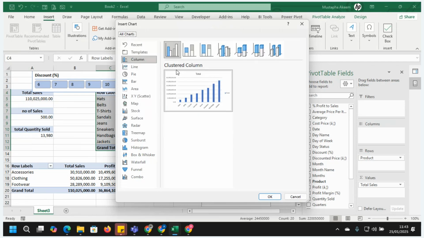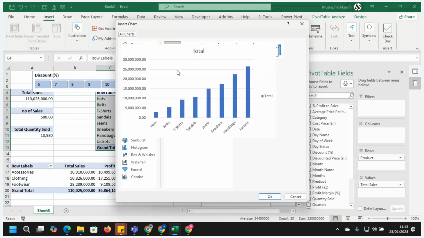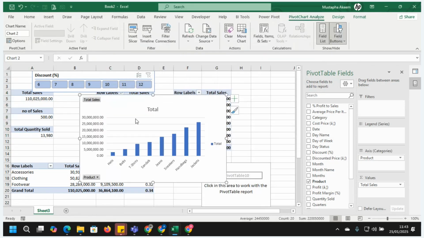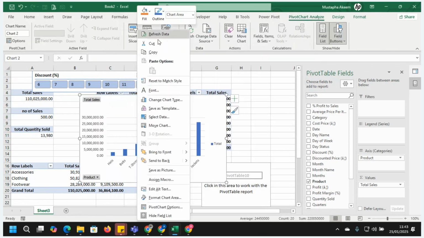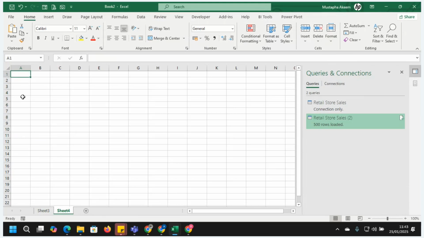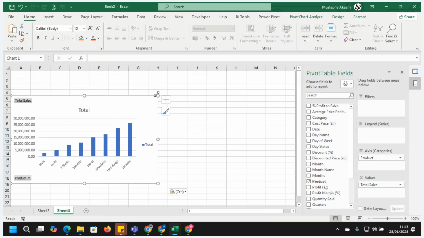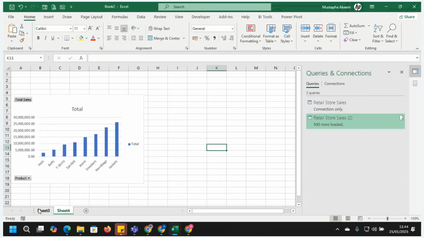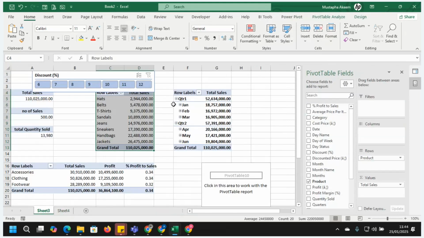So we have different pivot charts here. I'm going to click on this clustered column and hit OK. So I'm taking this, cut. I'm going to a new sheet. Let me come down a bit. Control V. I have my first chart here. Now let's go back to the sheet again.